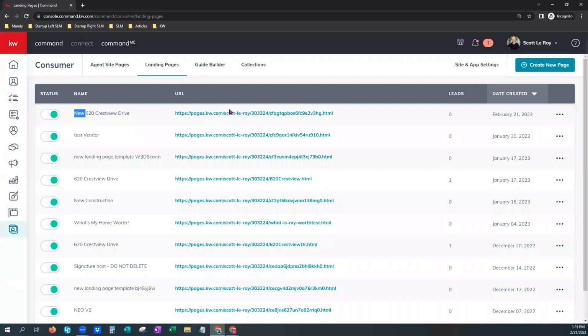It assigns it a URL already. Please know that you have the option to change this slug right here at the very end. You can't change the previous part. This is always going to be standard for KW landing pages, but I can definitely customize the end of it right there just a little bit better.